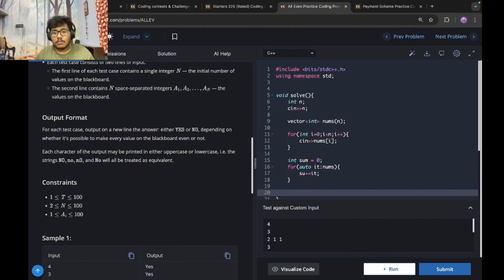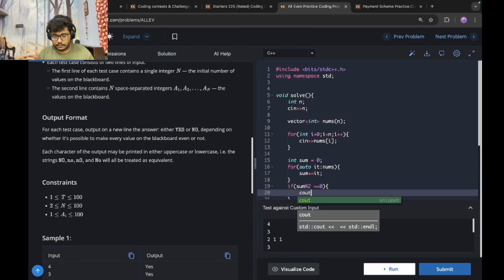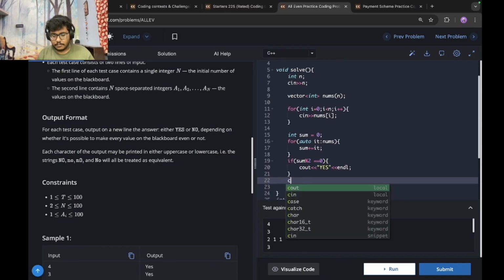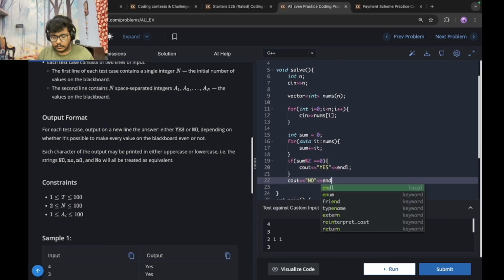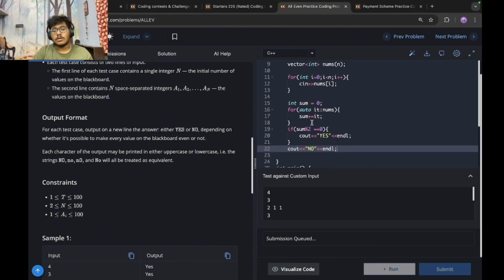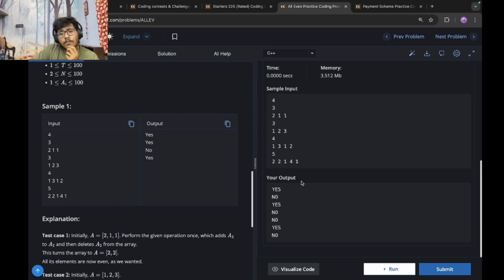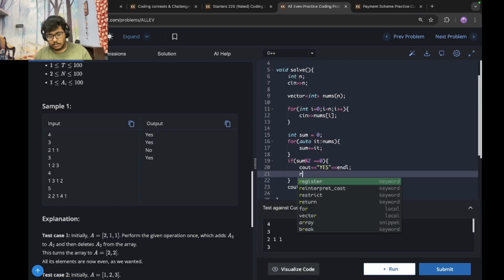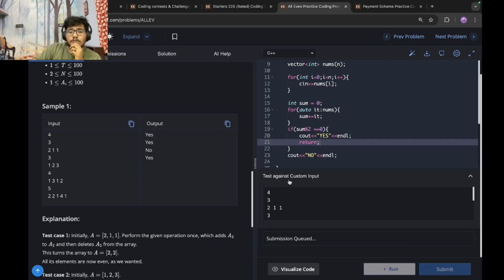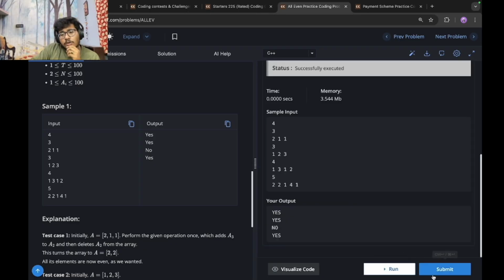Now if my sum is actually even, then yes, it's possible, else it's never possible. So I think I need to print no. I think it should be working. Let's check. Is there any issue? Why are there so many yes no? Okay, I need to return. Yes no yes. Okay, so let's just submit it.